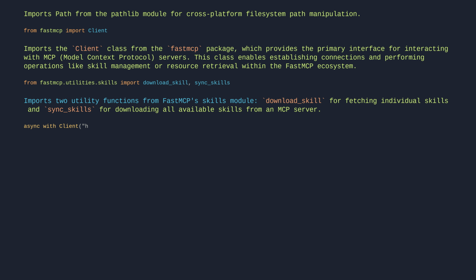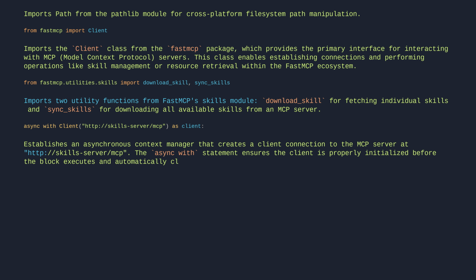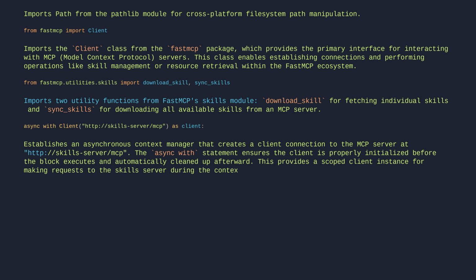Async with Client http://skills-server/mcp as client. Establishes an asynchronous context manager that creates a client connection to the MCP server at http://skills-server/mcp. The async with statement ensures the client is properly initialized before the block executes and automatically cleaned up afterward. This provides a scoped client instance for making requests to the skills server during the context's lifetime.